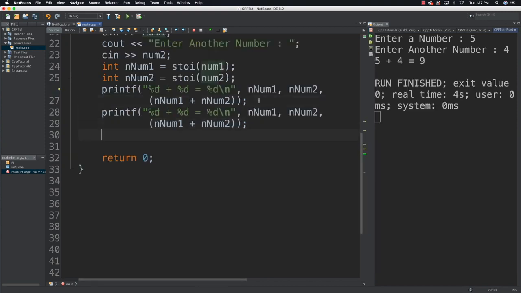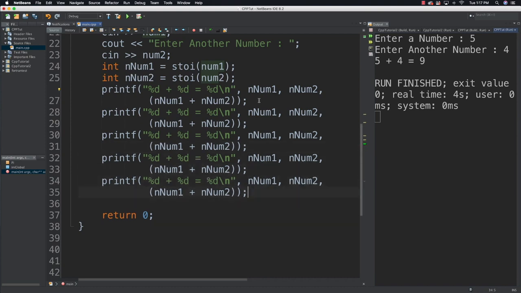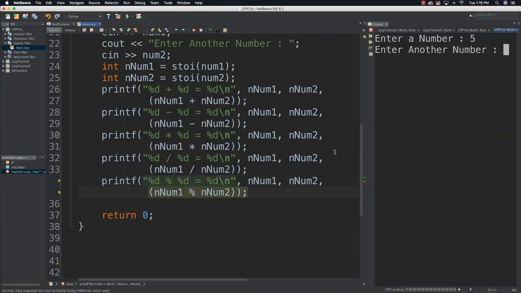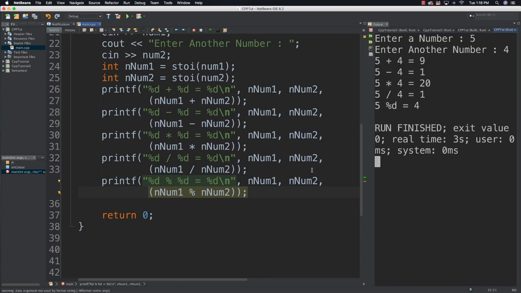Let's cover a couple of the other basic calculations we can perform. Of course, we can do subtraction. Just change these to subtraction, multiplication, and multiplication, and division, and division. And then finally modulus, which is going to give us the remainder of a division. Run it, and we can go 5 and 4 again. And you can see the output from all of those calculations.